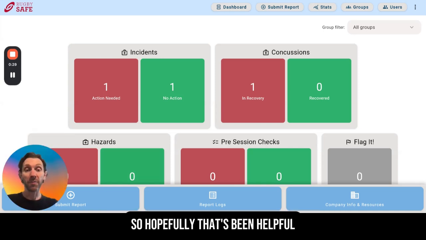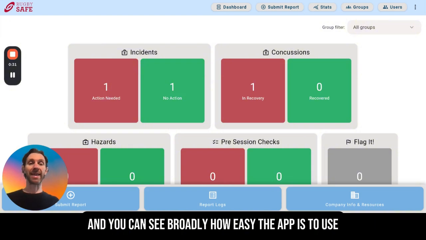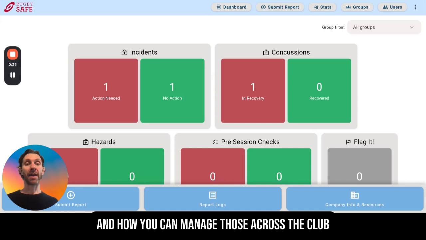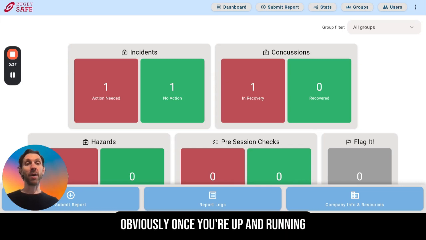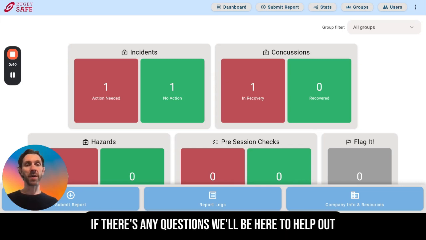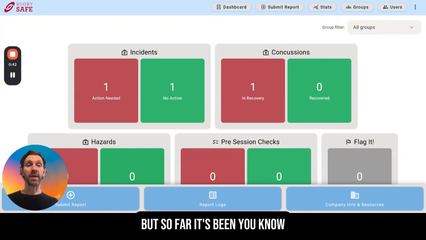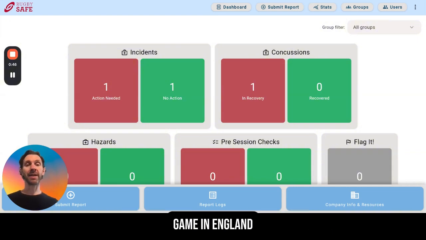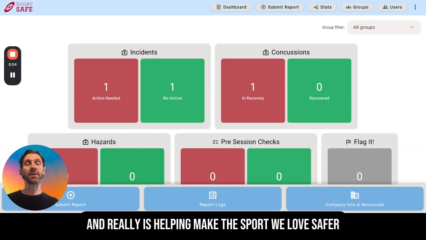So hopefully that's been helpful, and you can see broadly how easy the app is to use, the sort of instances and reports that you can run, and how you can manage those across the club. Obviously, once you're up and running, if there are any questions, we'll be here to help out. But so far, it's been really well received across the community game in England, and really is helping make the sport we love safe.